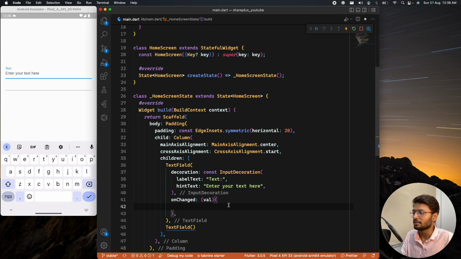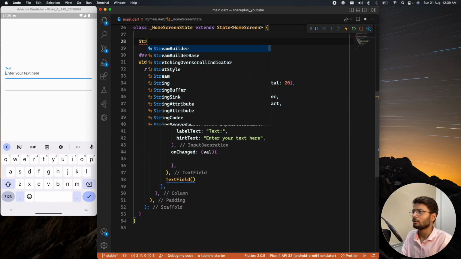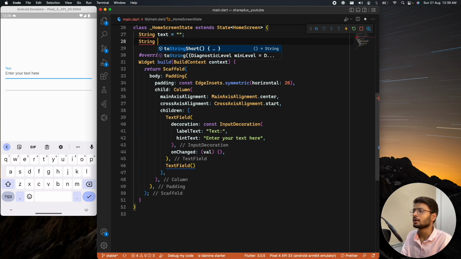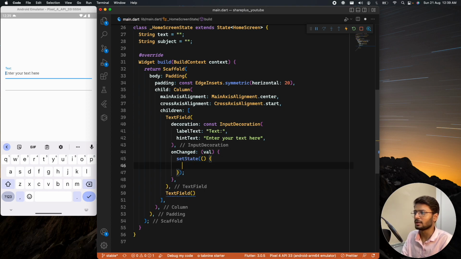Perfect. And saving it inside one string, which will be with the name, and we will write string text is equal to an empty text, and we can also provide the subject here. You click on save, and whenever the value of this text will change, we can take the value that has been changed right now and set the state. So we will write set state text is equal to value.